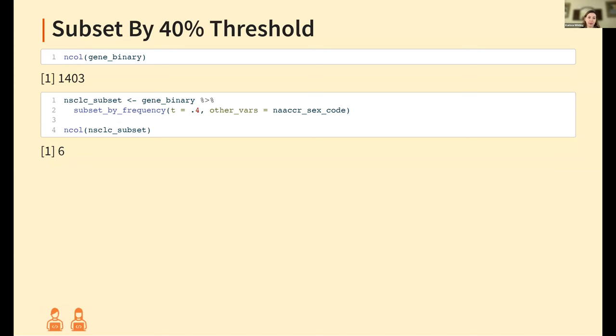So here's an example we can quickly run through where we take gene binary, pass it to subset by frequency. Here I chose a pretty high prevalence that probably is not too commonly chosen in a real analysis. We did a 40% prevalence threshold, but just for example purposes. And then I specified that I wanted to retain that sex variable in the final data set. So as you can see, we started out with 1400-ish genes. The resulting data set has 6 columns. One of them is the sample ID column. One of them is that sex column. And then the other 4 are the only genes that met or exceeded that 40% threshold. So I'll give you about 10 more seconds to go through that.